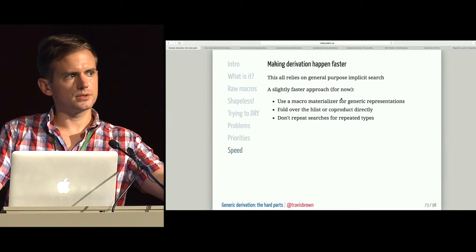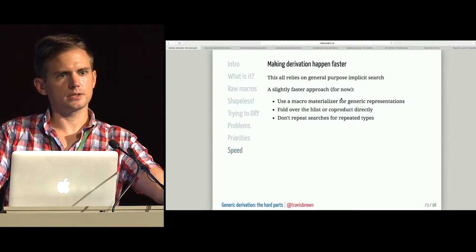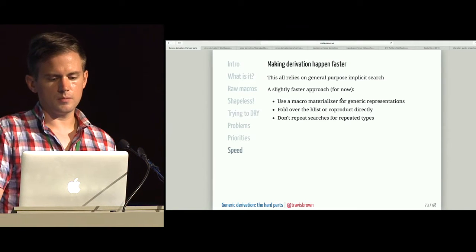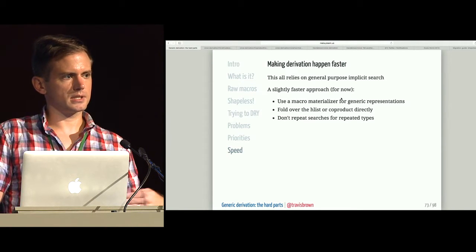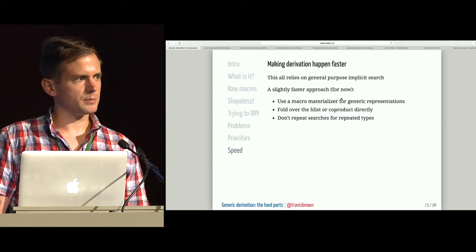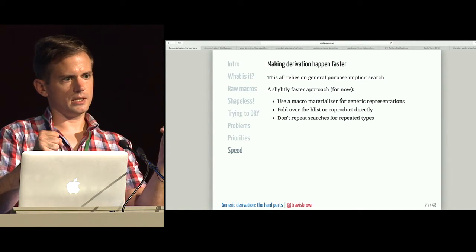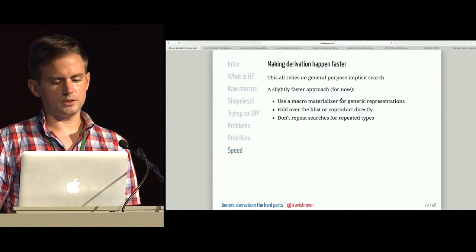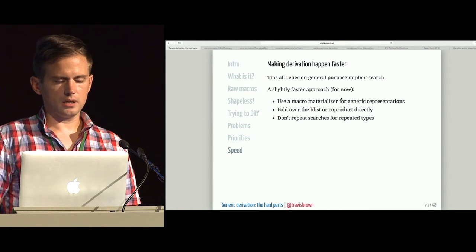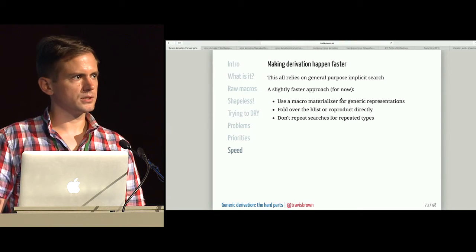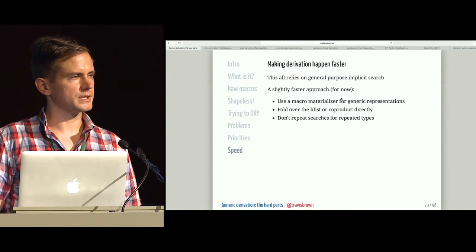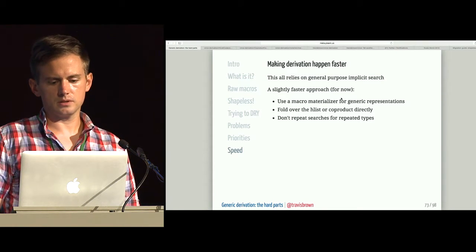So shapeless is still giving us the representation, still giving us the mapping between our types in that representation. But instead of using this kind of inductive definition of how to build up instances, we're just going to take that HList, and then in a macro, fold over it directly. That allows us to avoid repeating searches if the same type shows up more than once. It lets us perform a lot of little implementations.